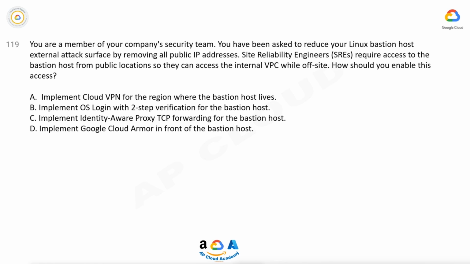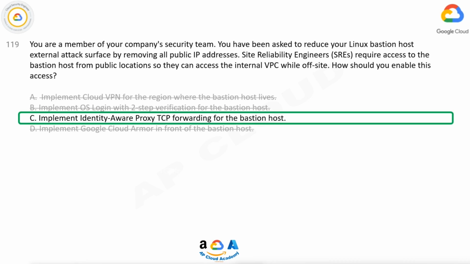A. Implement Cloud VPN for the region where the Bastion host lives. B. Implement OS Login with two-step verification for the Bastion host. C. Implement Identity-Aware Proxy TCP forwarding for the Bastion host. D. Implement Google Cloud Armor in front of the Bastion host. Correct answer is C. Implement Identity-Aware Proxy TCP forwarding for the Bastion host.